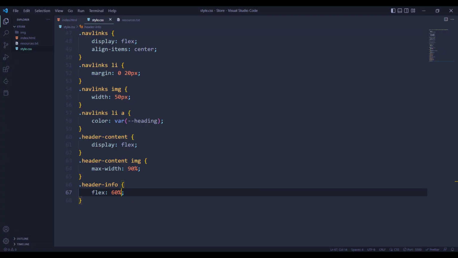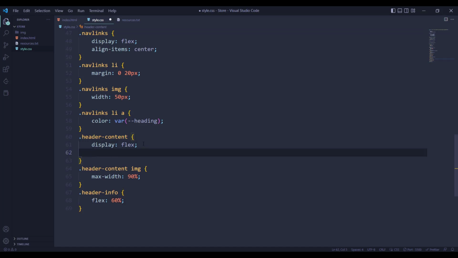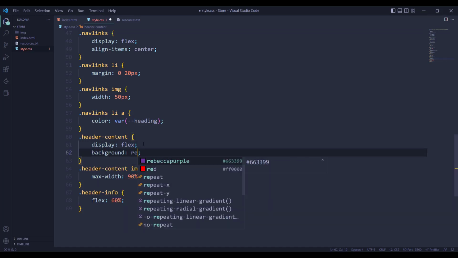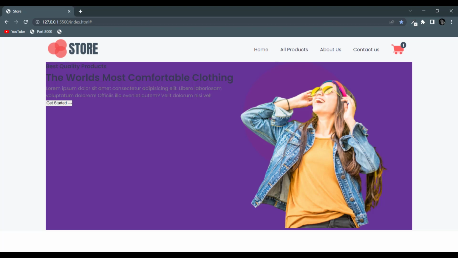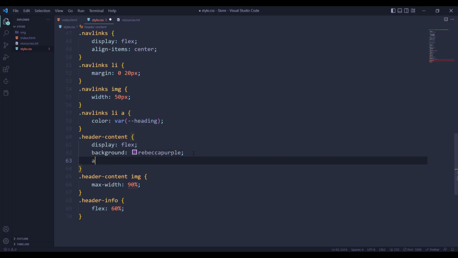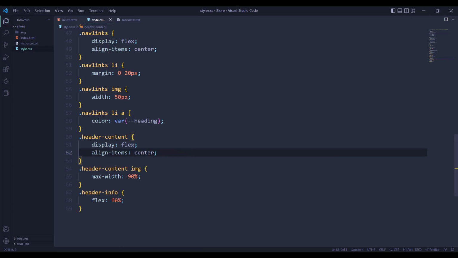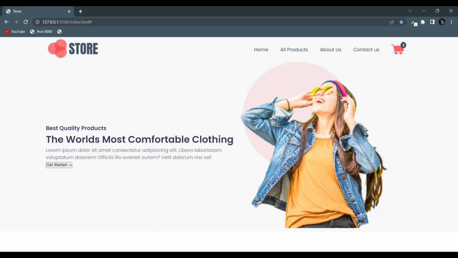And as you can see, our header content, let me add a background color for this. You can see our header content is a box. Inside that we have header info and header image, which is 2 boxes. So I want to align those boxes in center. So to do that, align items center. You can see these are in center.